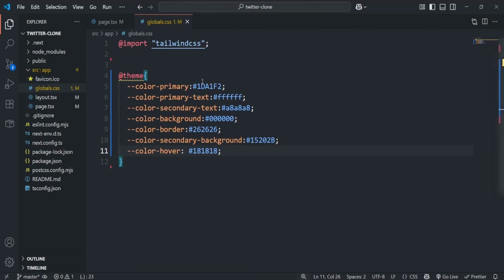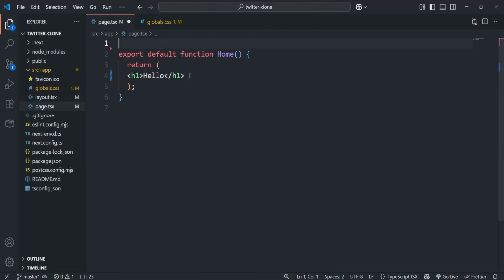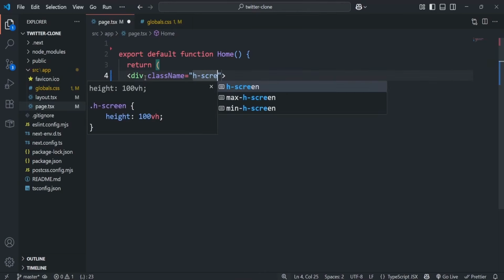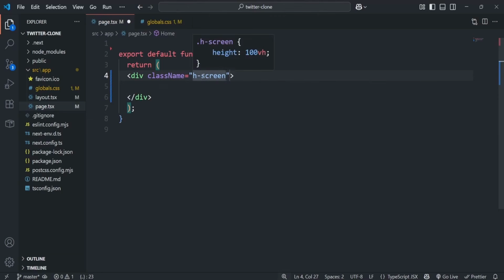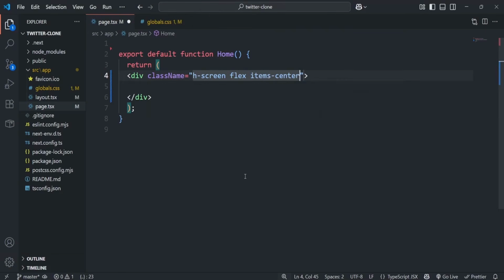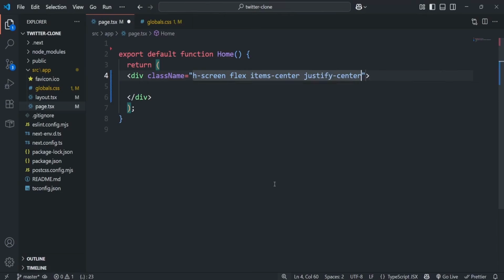So I'll close up this layout file. I'll head to my page.tsx. I'll get rid of this import image from next/image. I'll also get rid of this h1 tag. Then I'm going to create a div. We're going to give this div a class of h-screen, which is basically a height of 100vh. I'll give it a display of flex, items-center. Then we'll do justify-center.